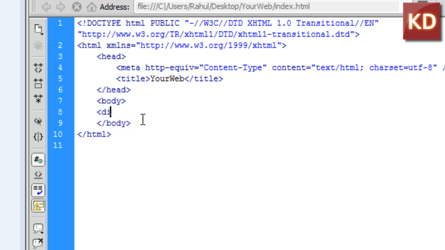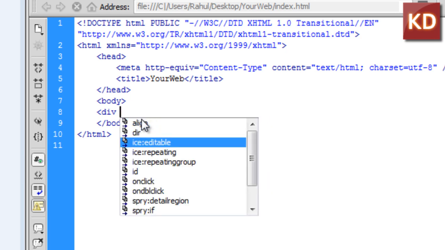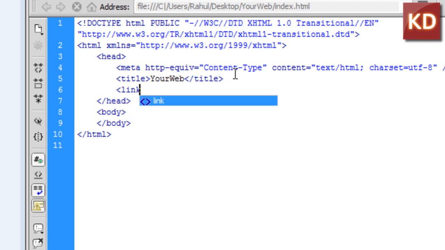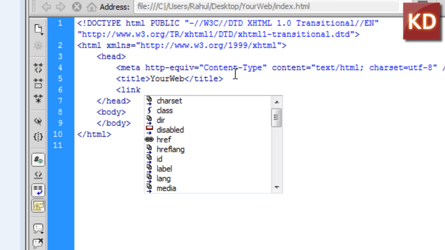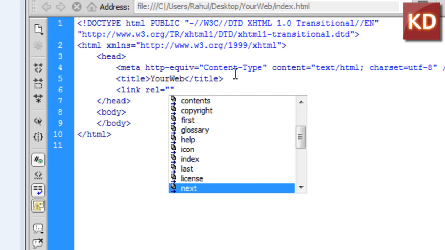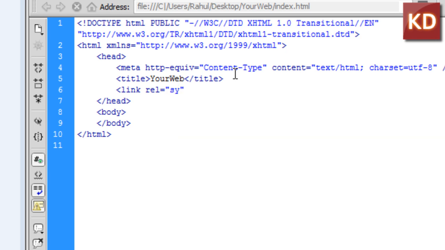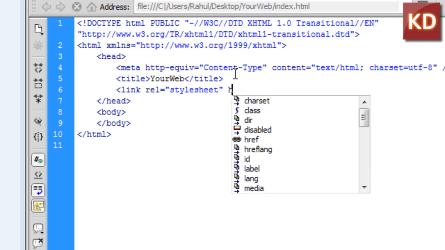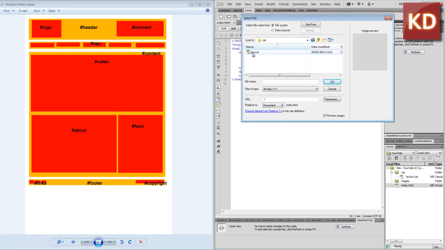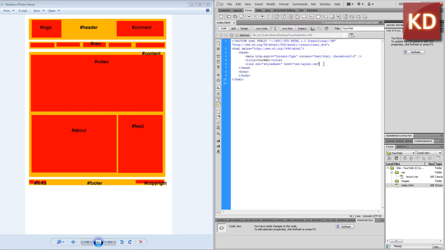Let's put div ID. Actually, never mind that first. We'll go back into the head and link a style sheet. You want link, you want rel, you want to go down to stylesheet. You can just type S really. Stylesheet. You want to put href. You want to browse for your style sheet. Our style sheet is in CSS and it's called layout.css. So you want to click OK, and there we have it.